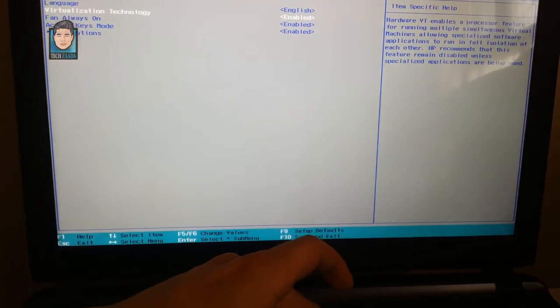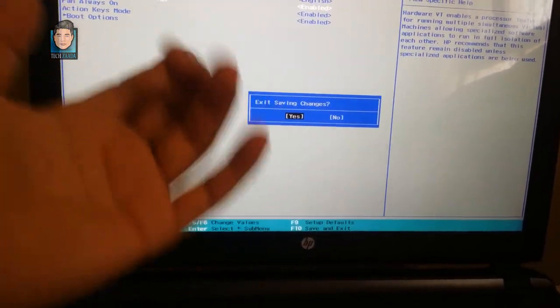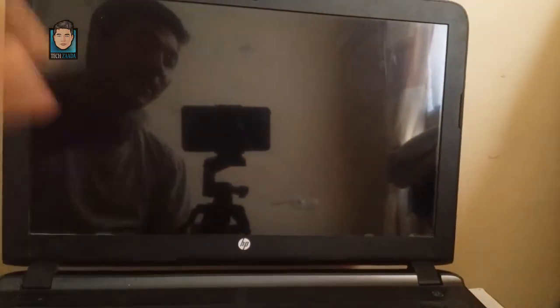Now press F10 on the keyboard to save the changes and exit from this page. So hit enter. After that your computer will restart and you are good to go.